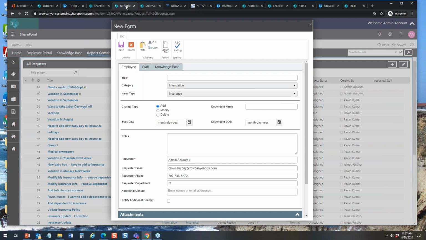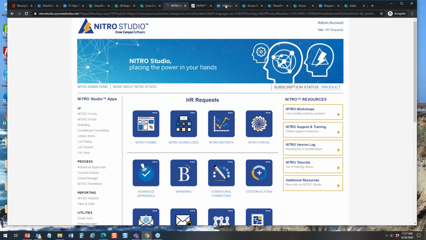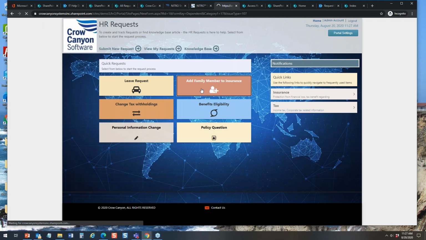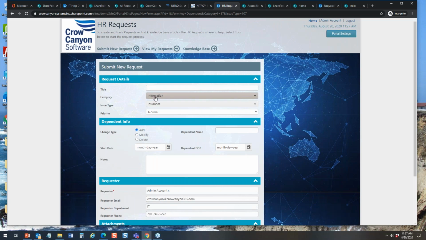You can see that also if we go over to our portal. Where was our portal? Here it is. Add family member to insurance. It already knows it's insurance, and then it shows the dependent info right here. So it's the same idea that we just looked at: showing this section only when it's the right category and issue type. That's the kind of thing you can do with a dynamic form.